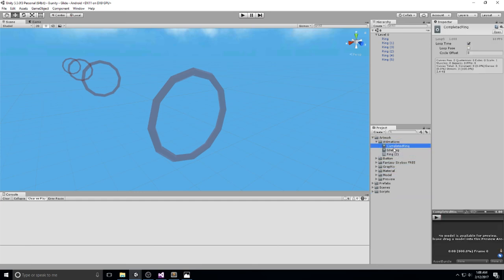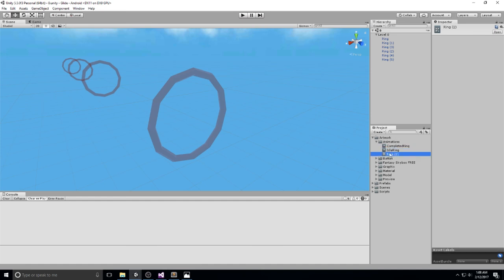Now, the completed ring, we don't want this to loop. We only want this to play once, so we'll turn off the loop time on it. The idle ring is fine, we can just leave it like that. And the ring is the animator itself. Now we're going to have to play with the animator itself.